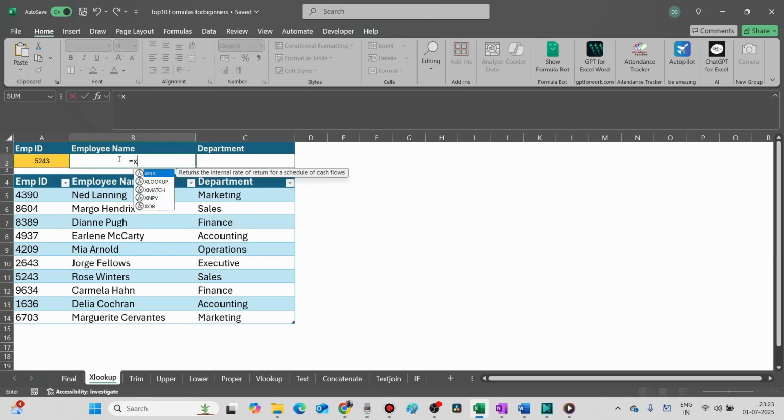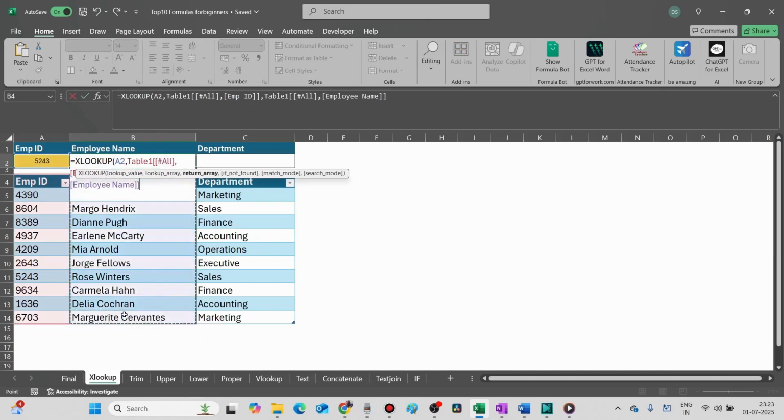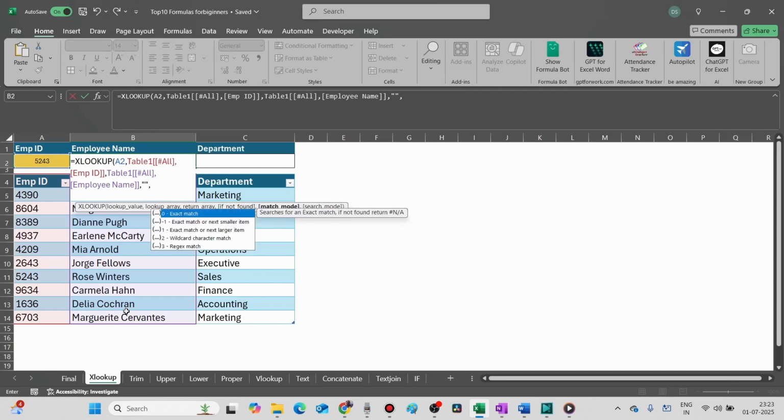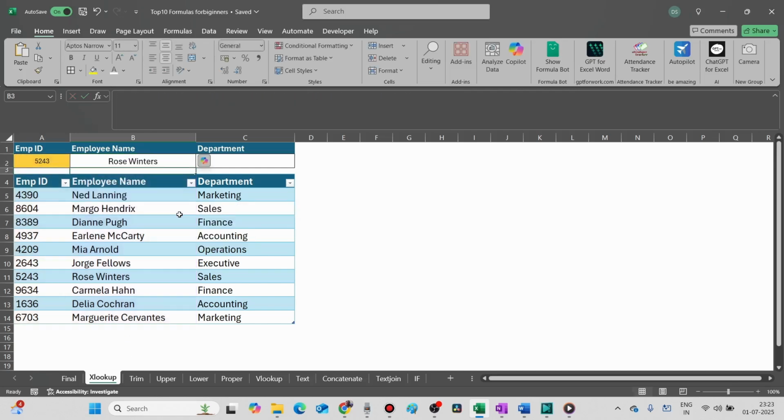Type XLOOKUP, select lookup value, in our case employee ID, comma, select the range where employee ID is mentioned, comma, select the range where your data is available, comma, in case of data not found, I want it should be blank, comma, and choose exact match. Bracket close, hit enter. Now, if you change the employee ID, the name will automatically change.